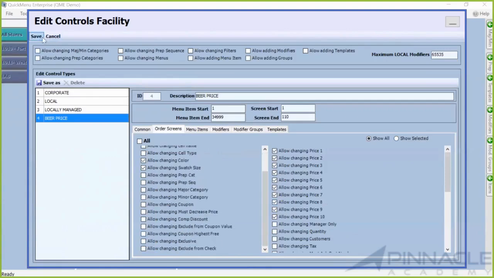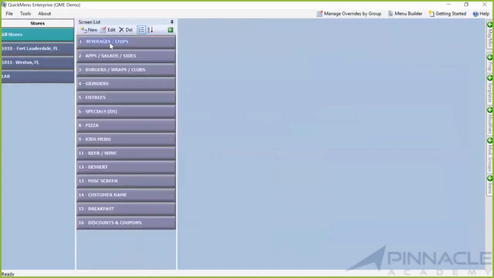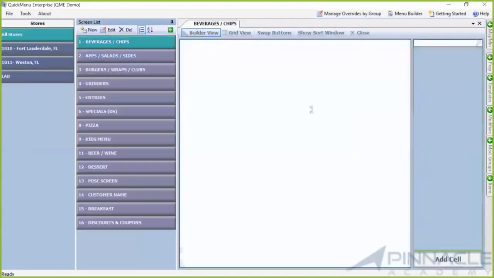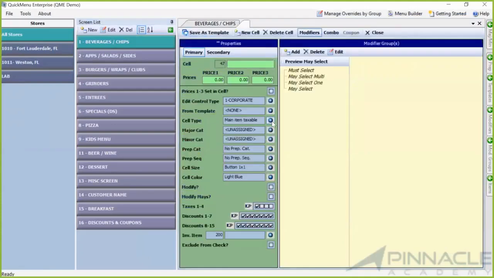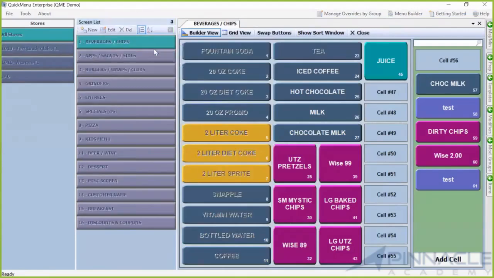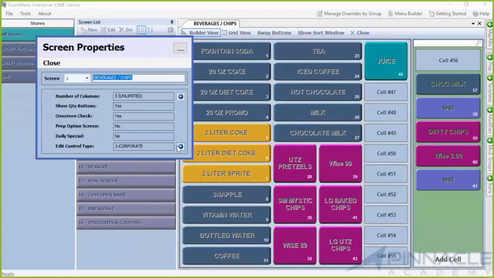Okay, so the controls, how they work. So I have them defined here. How they work is on your screen properties, you have edit control type where you can assign. So this is corporate. So every time I make a new button on this screen, the default edit control type is corporate, which is something we actually had to make Posi change because it wasn't. We were forgetting to go into each item and change it.